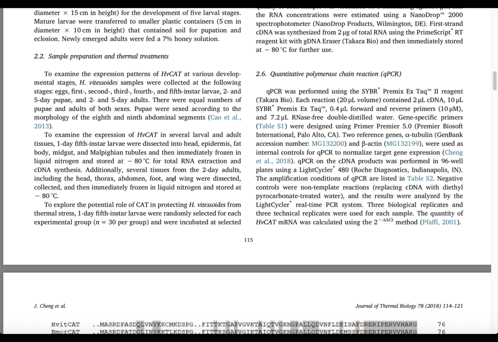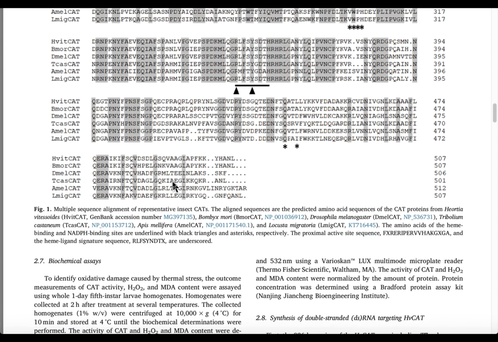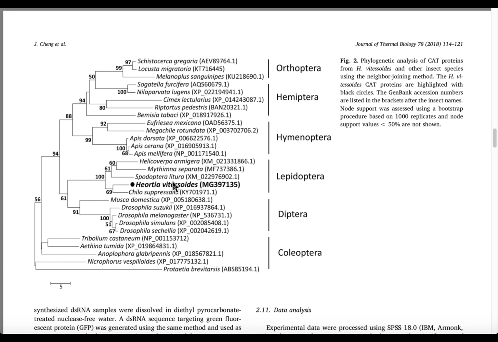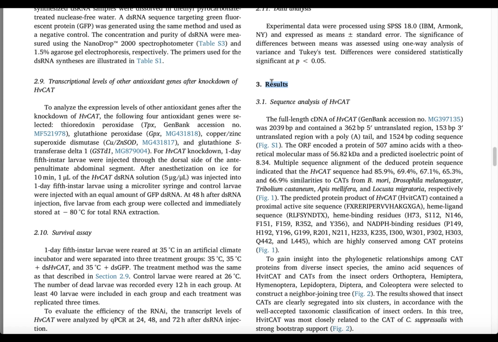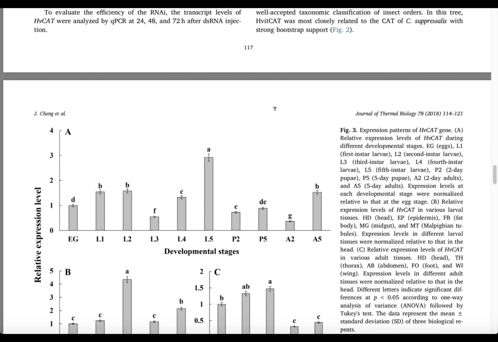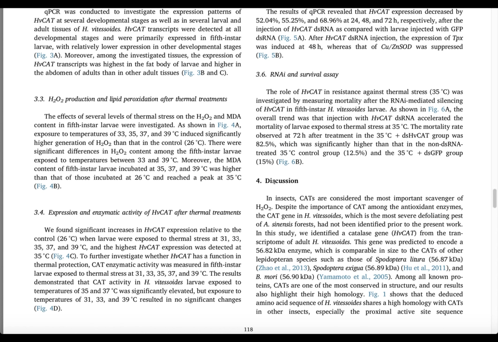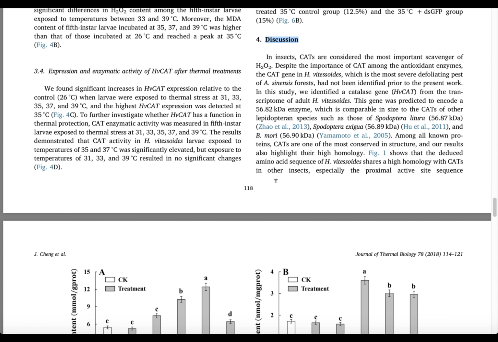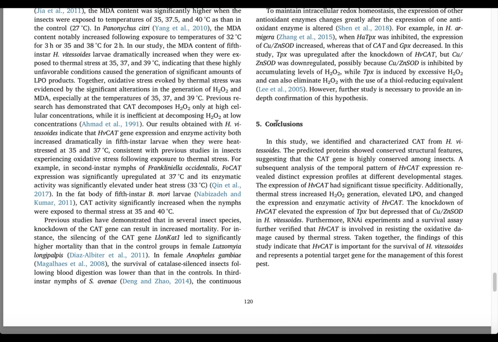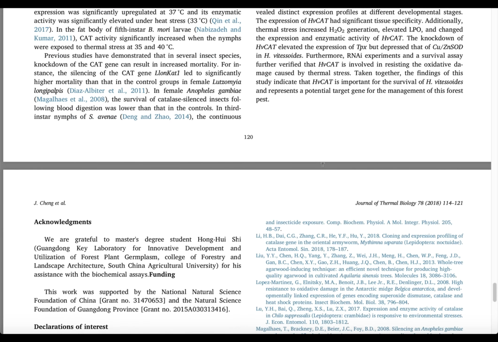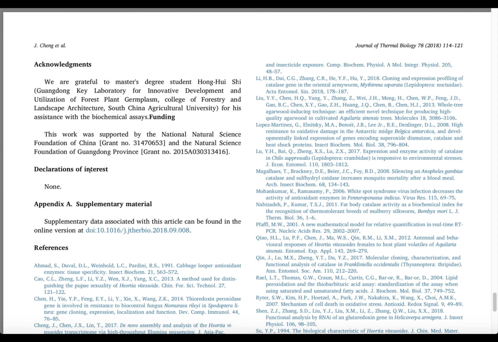If I scroll down a bit more, you can see some diagrams here, and eventually you come to the results section, followed by the discussion section. And again, you can see more graphs here and figures. And at the end, there's a conclusion section, followed by the acknowledgements.